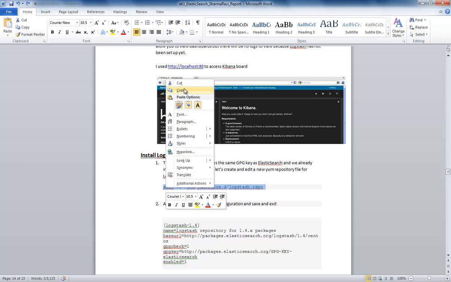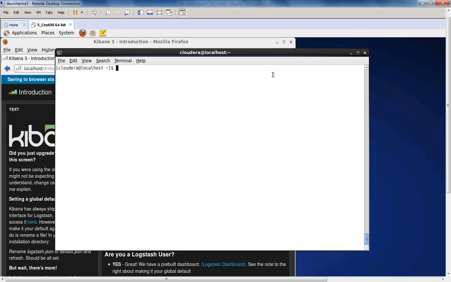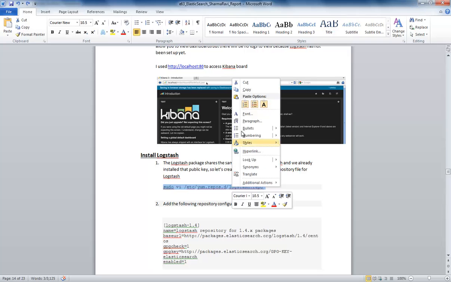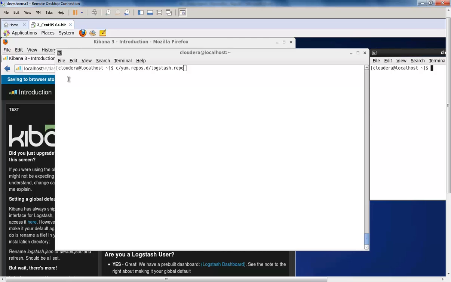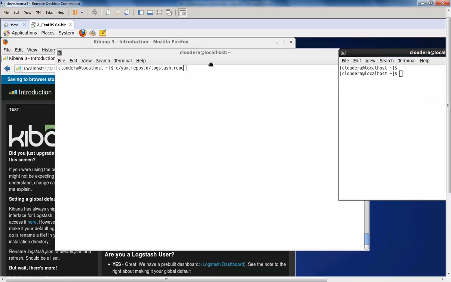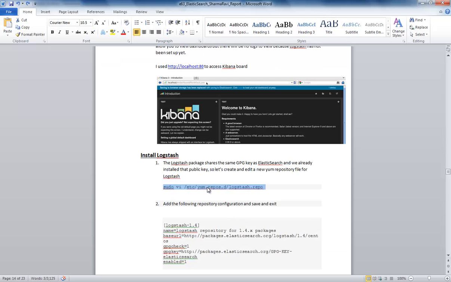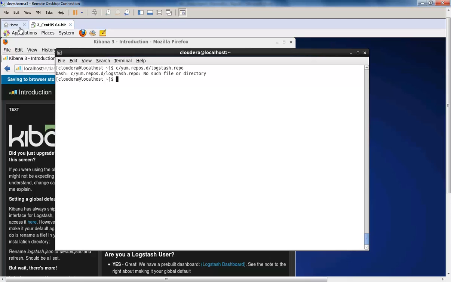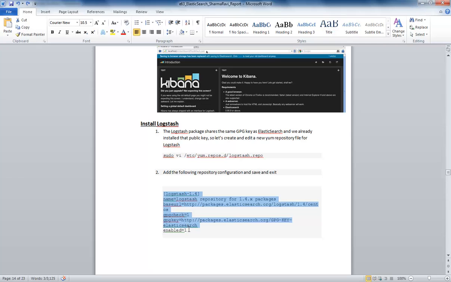I'm gonna use this. Use the yum command. Looks like something didn't happen right. I didn't copy it right. So we're creating this file logstash.repo, and we're gonna copy paste this thing.